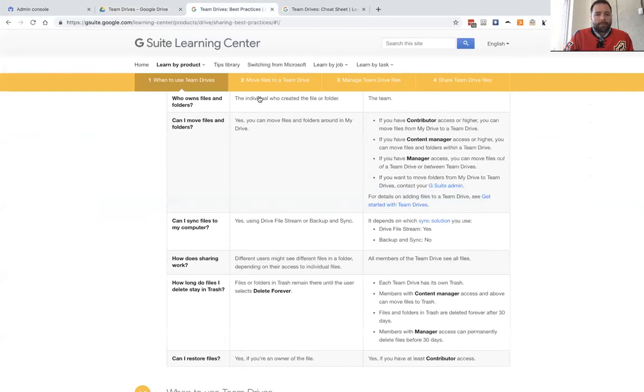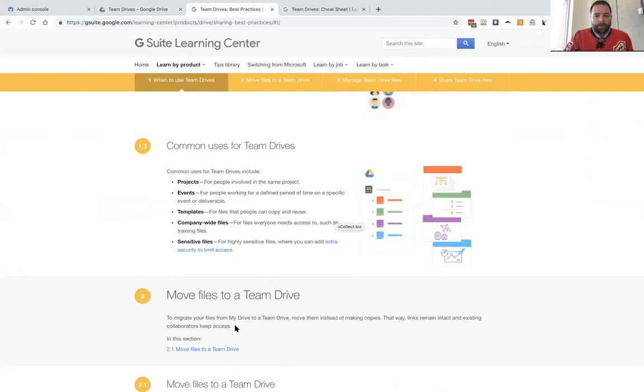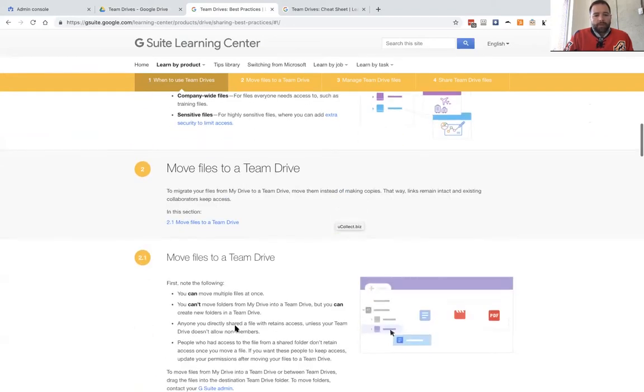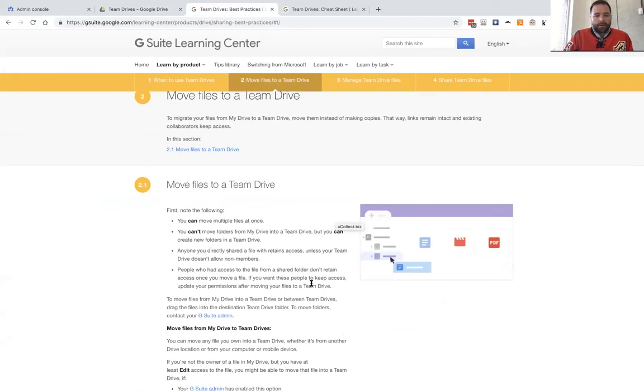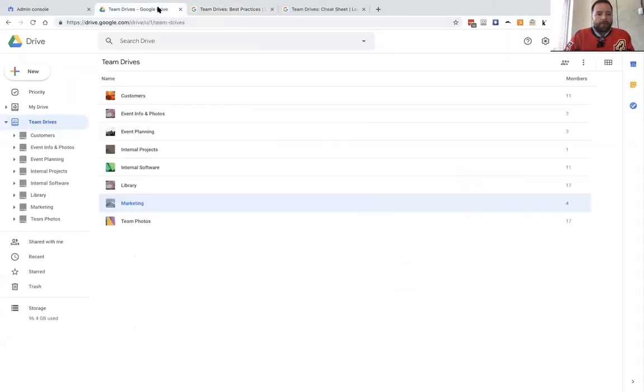So that's in the best practices. We covered all these parts here. Common uses, we already spoke about a lot of those. Moving your files to your team drive is super easy as long as you have access. You can do it in the web interface. You just literally drag and drop them into folders.